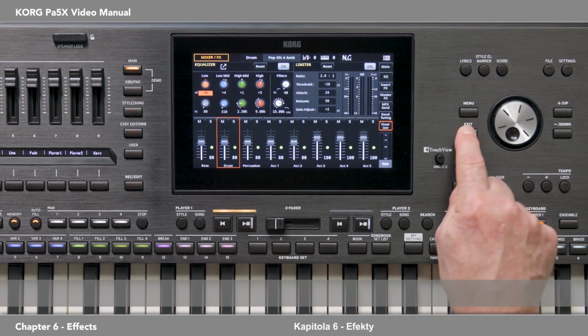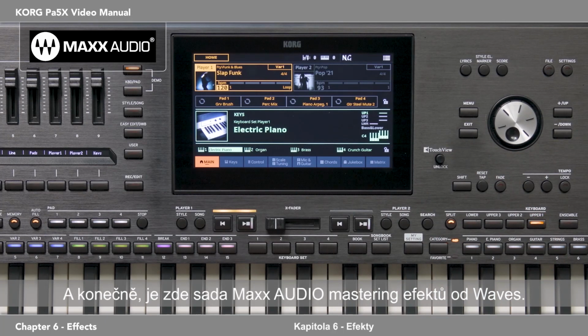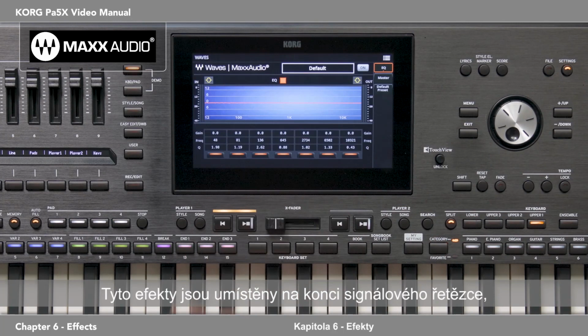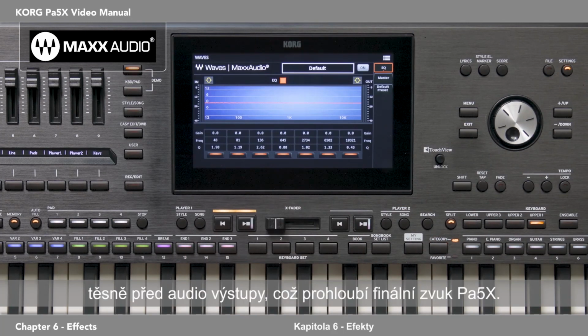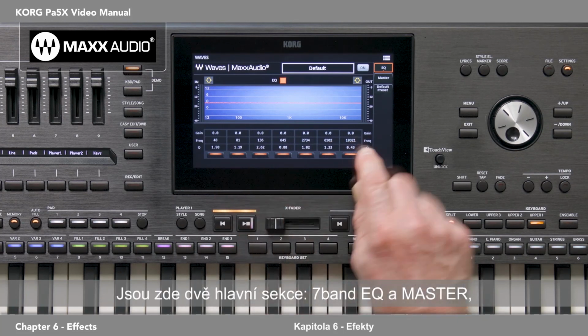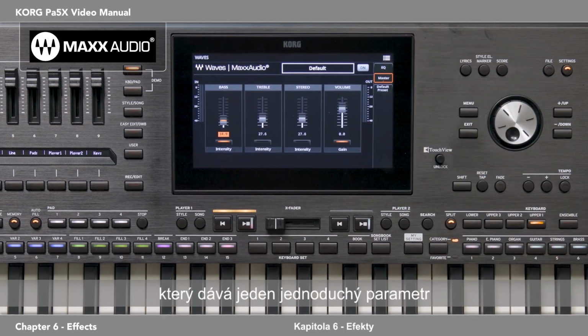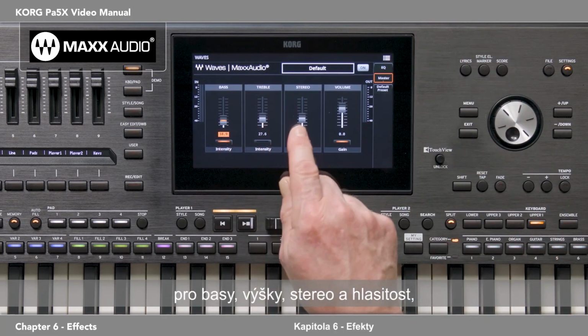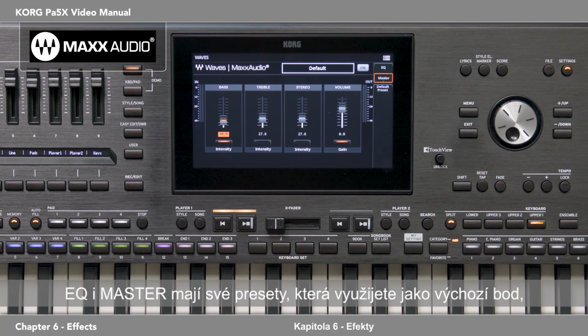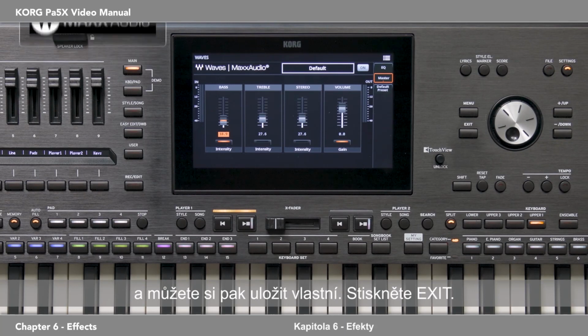Press Exit. And finally, the MAXX Audio Mastering Effects collection from Waves. Go to Settings, Waves. These effects are positioned at the end of the signal chain just before the audio outputs, adding to the depth of the sound coming out of the Pa5X. There are 2 main sections, a 7-band EQ, and Master, which gives you a simple single parameter for bass, treble, stereo, and volume that do complex parameter adjustments behind the scene, making it easy and intuitive to dial in what sounds best to you. Both EQ and Master have presets to use as a starting point, plus you can save your own. Press Exit.